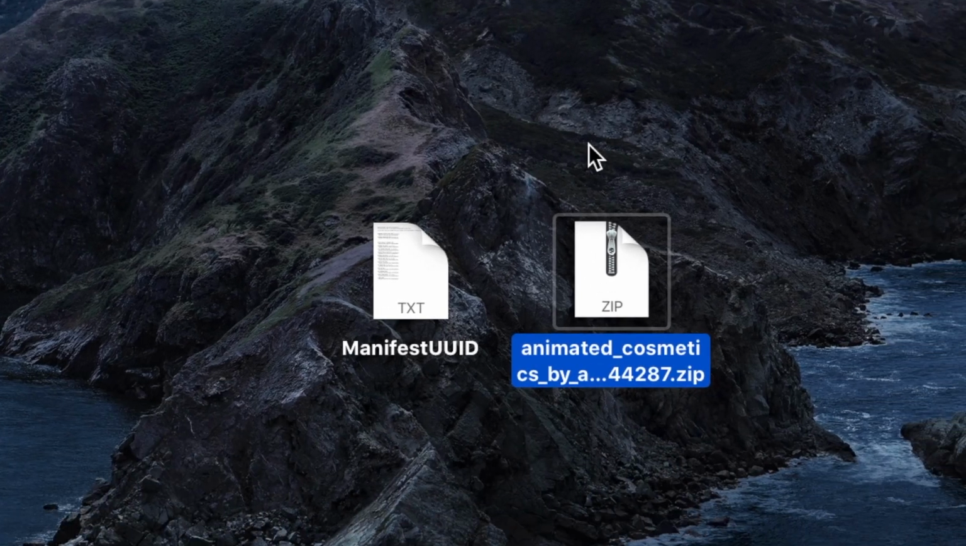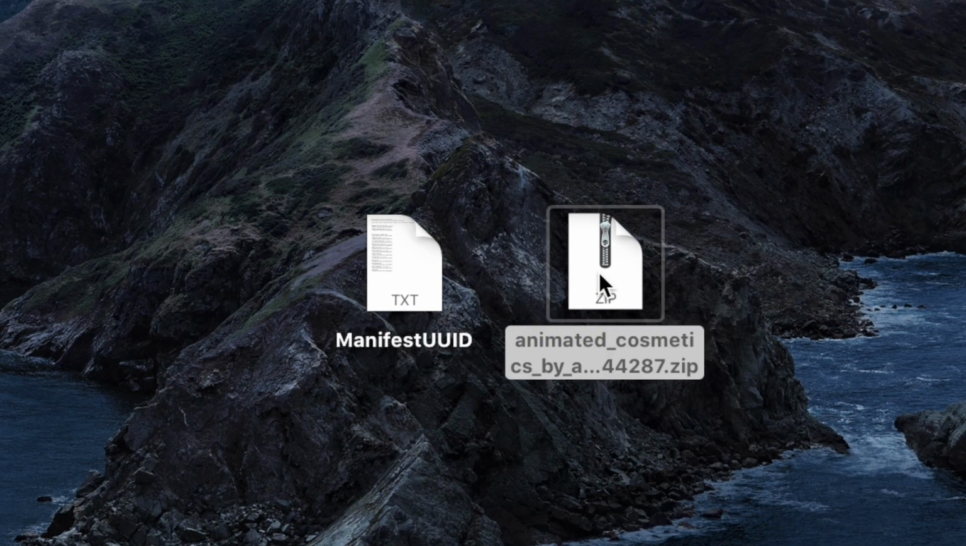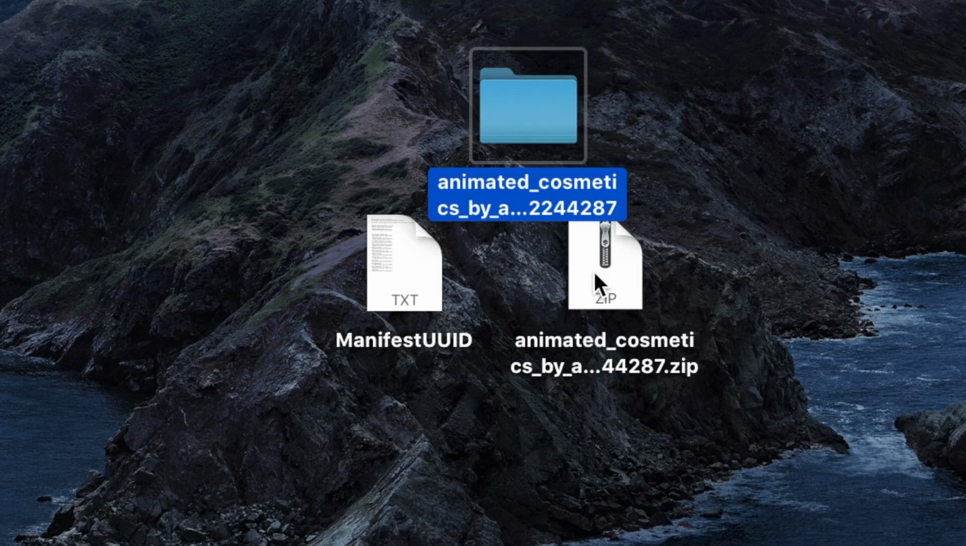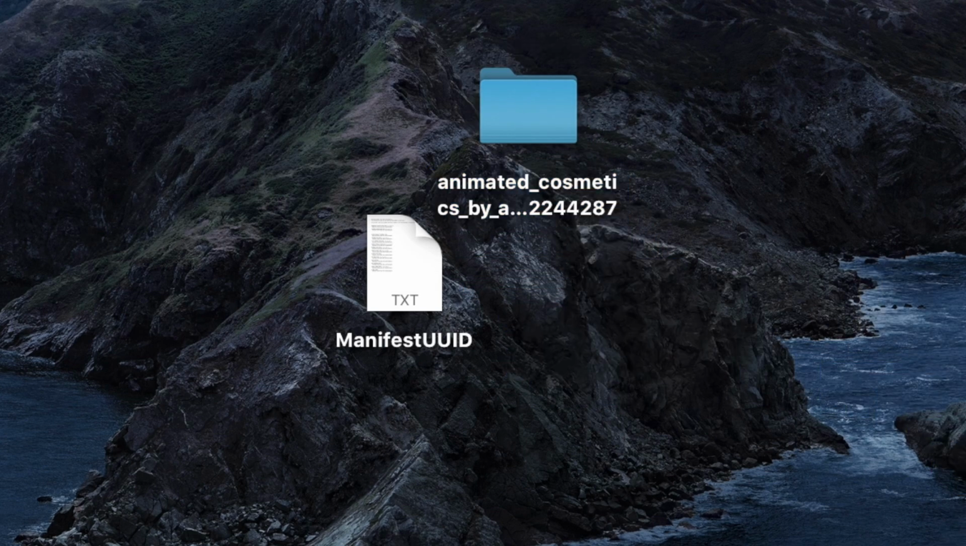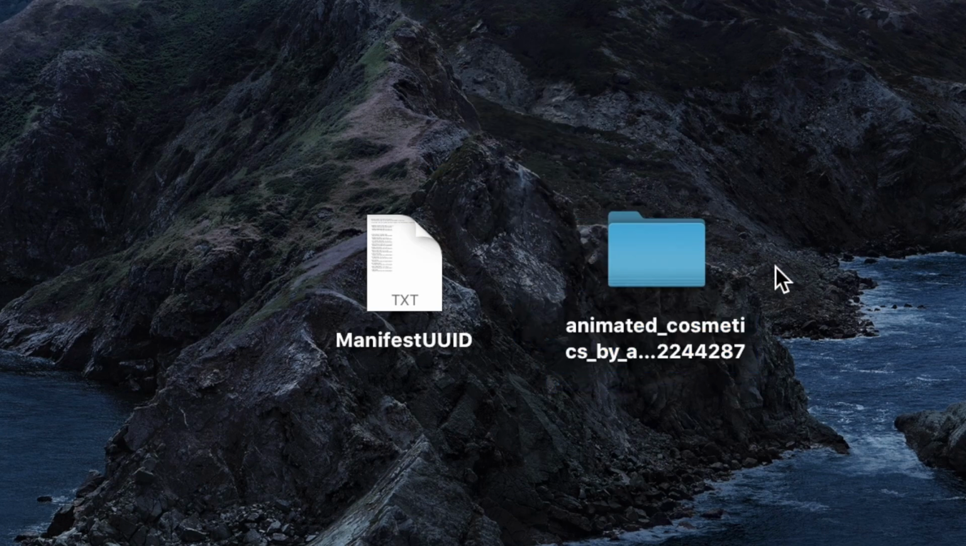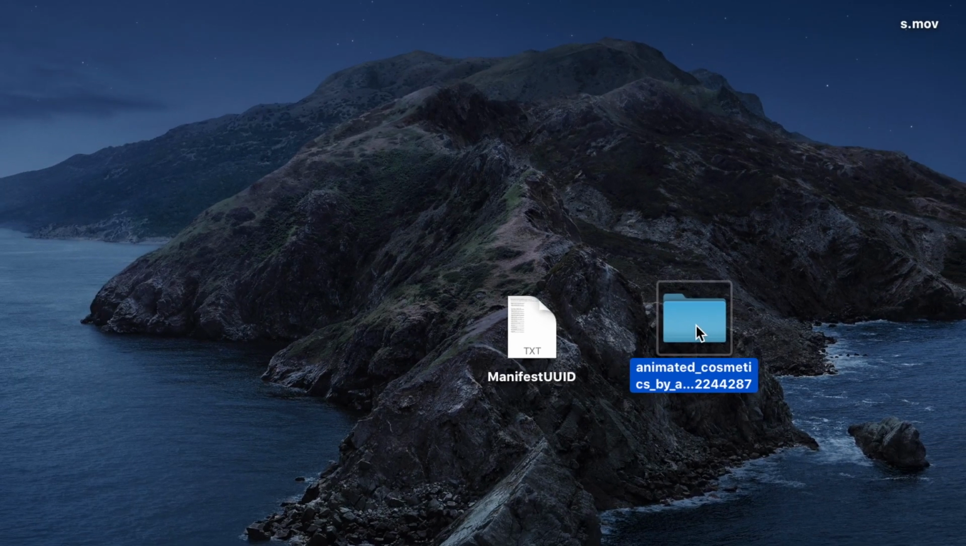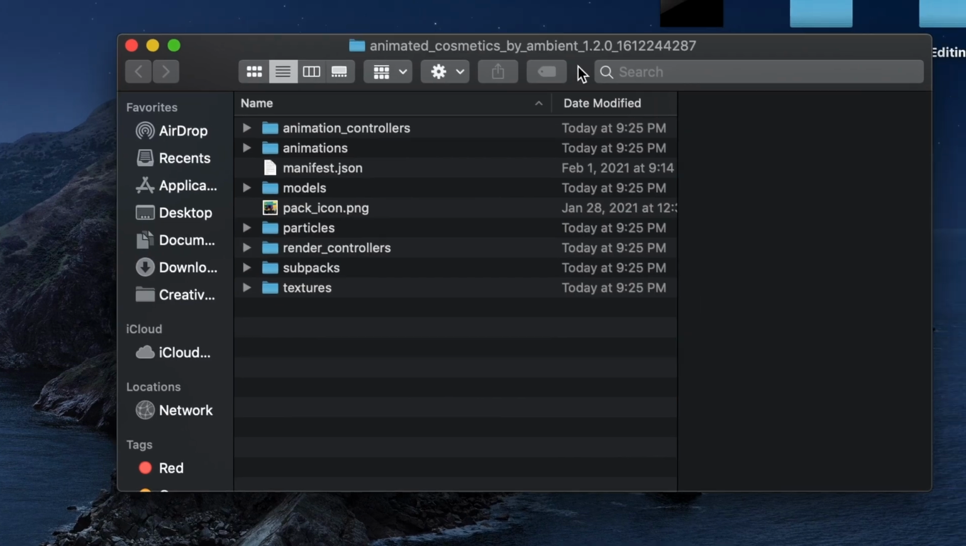So press use zip, and then it'll give you this folder right here, and you want to go ahead and double click on that to get a folder to come out of it, and then you want to drag the folder, you can move the zip out of the way, and you just want this folder right here so we can open it up and edit the manifest. So you have this blue folder, perfect, go ahead and open that up and locate the manifest file inside.